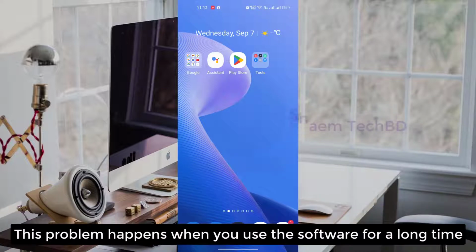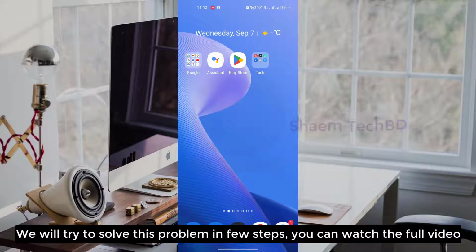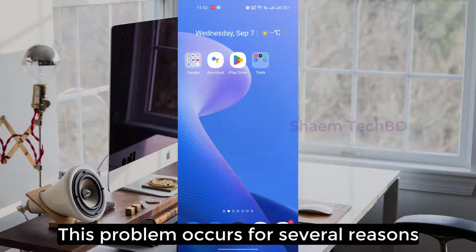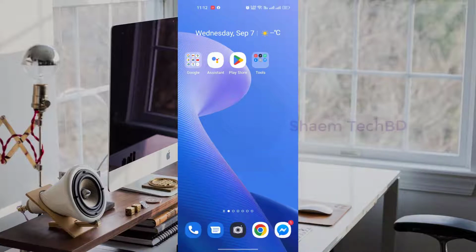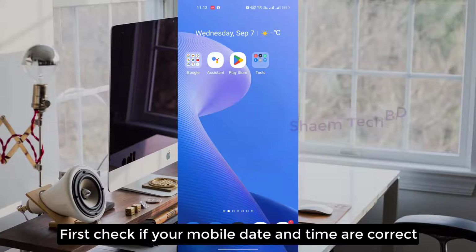Today we'll discuss how to fix Capital One mobile app black screen issue Android. This problem happens when you use the software for a long time. We will try to solve this problem in few steps. You can watch the full video. This problem occurs for several reasons. First, check if your mobile date and time are correct.